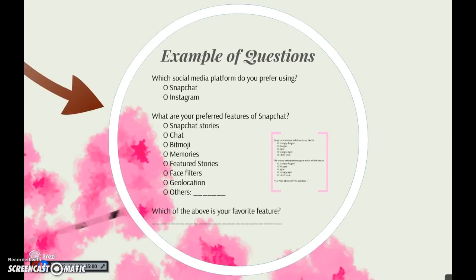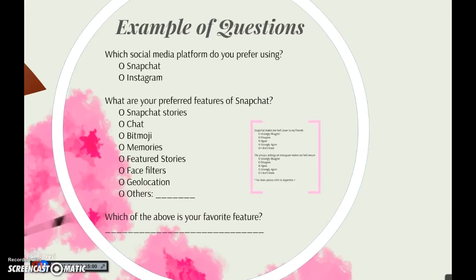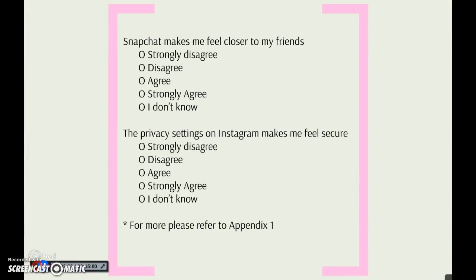These are examples of questions that were asked in the questionnaire, such as asking the participants which social media platform they prefer using, what are their preferred features, their most favorite feature among all, as well as their thoughts on whether or not Instagram or Snapchat allows them to feel closer to their friends, and their thoughts on the privacy settings of their chosen platform. The full questionnaire can be accessed and viewed in Appendix 1.